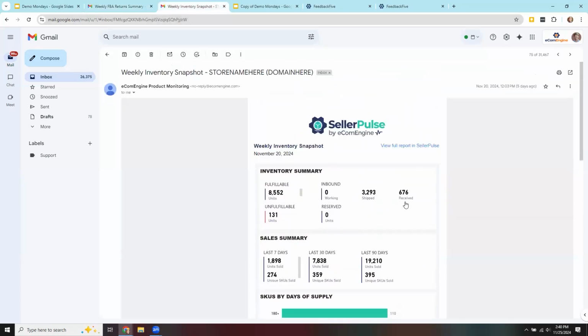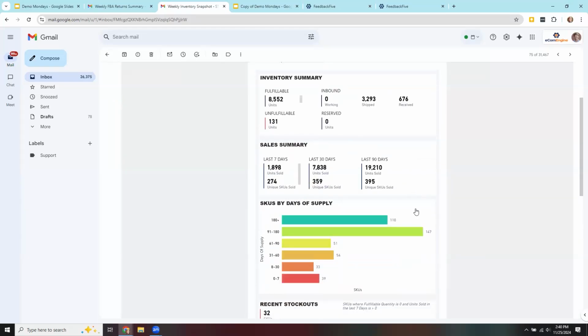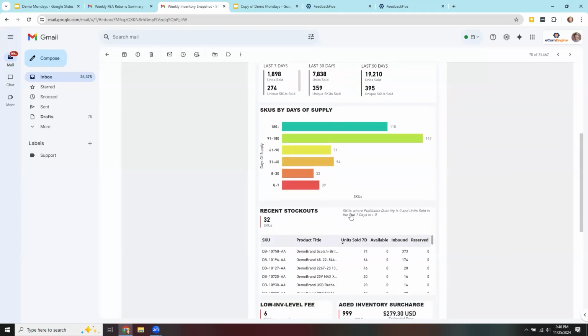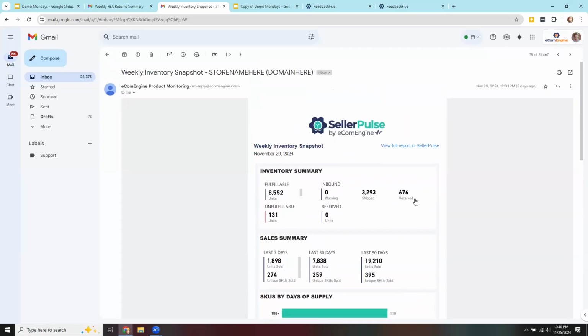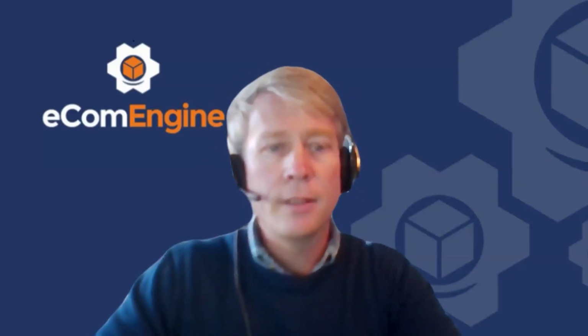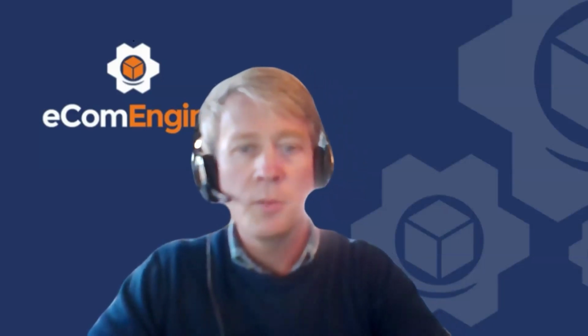Similarly, we send out a weekly inventory snapshot that gives you that same information, a nice summary of your inventory and sales, days of supply, and recent stock out, so that every week you can stay on top of your inventory with a quick email. Yeah, and that concludes the demo for SellerPulse.